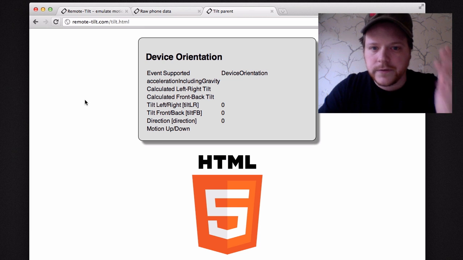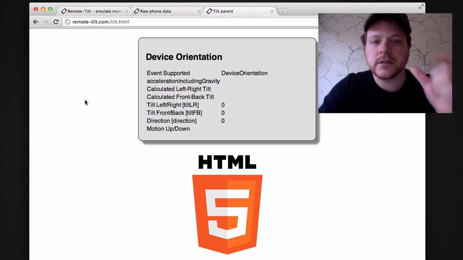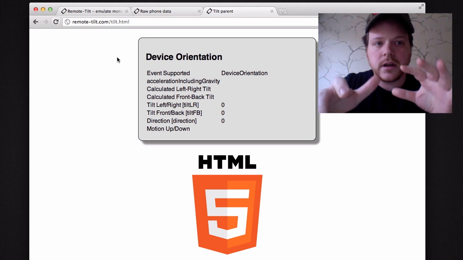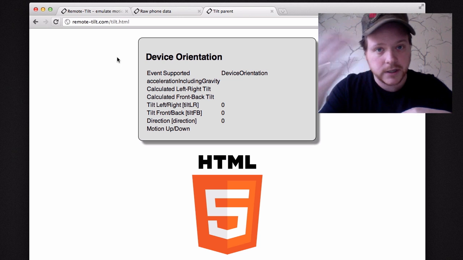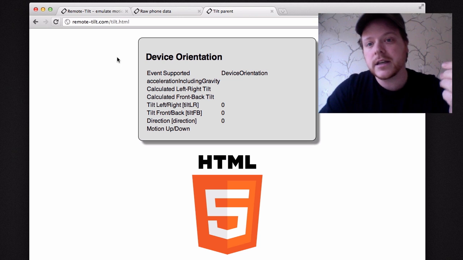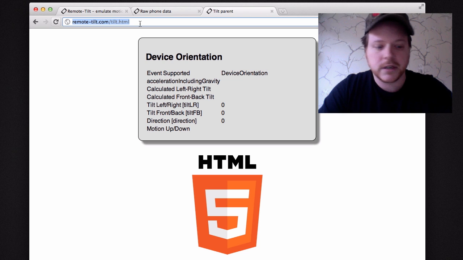So, very simply, this is a one script include that you include into your page on any domain, and it'll offer you two ways of sending remote device orientation events. This works for the device orientation and the device motion events. So here's a quick example I've taken from HTML5 Rocks.